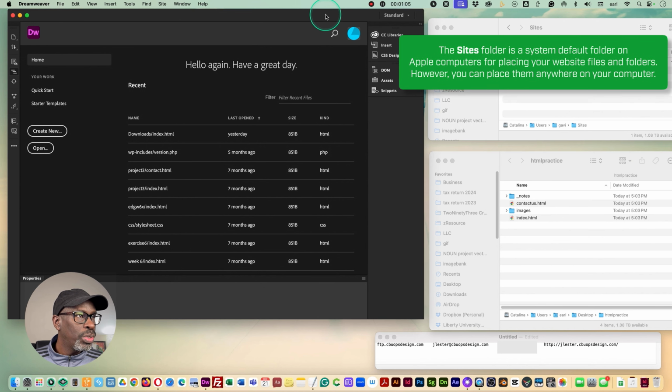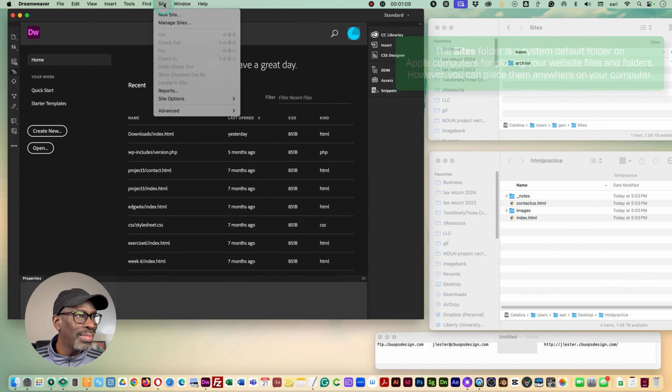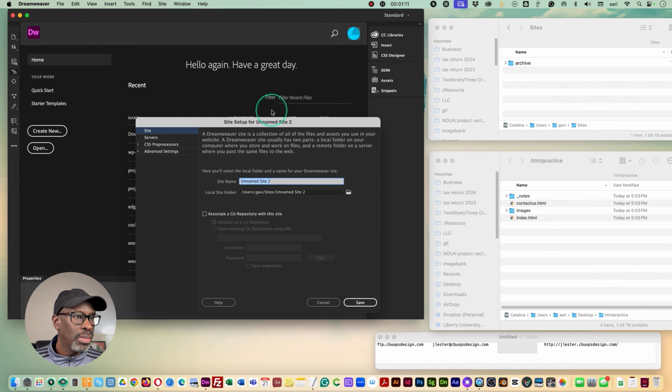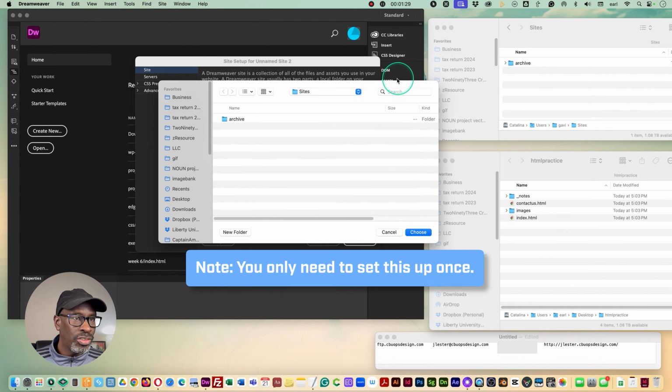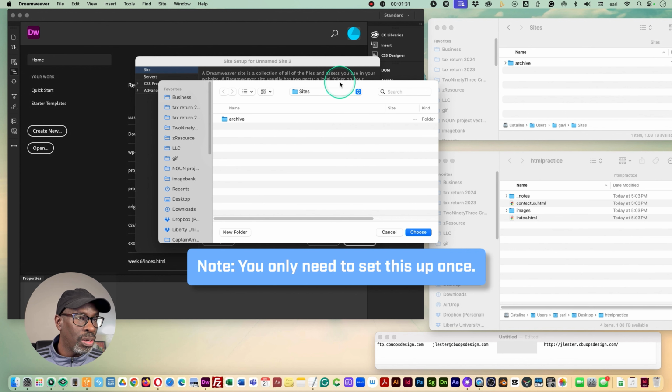So in Dreamweaver, we will go to Site and New Site. Here we have site name. You can name this anything, or you can leave it the same, whatever the default is on your computer. Here we want to connect this to the sites. And I'm going to click on the little file, and I've got these side by side so you can see what's going on in Dreamweaver and then on your computer.